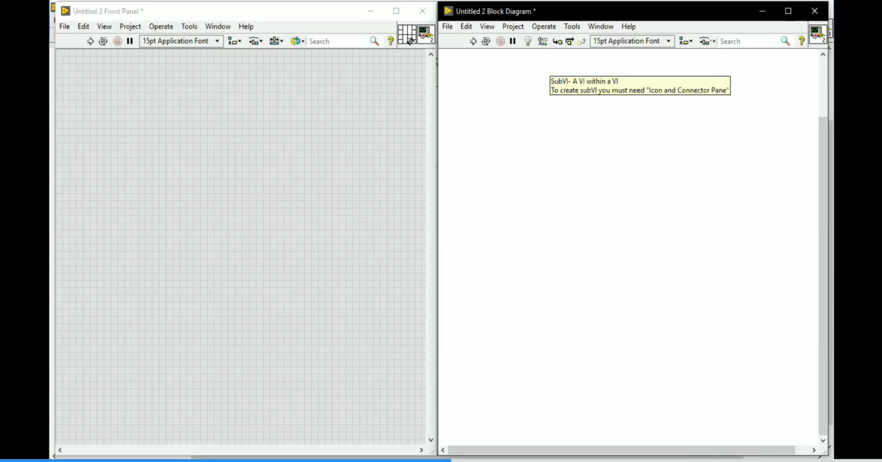Now we can have an idea what the connector pane is. Why are they keeping the connector pane only on the front panel? Guess why they are placing it only on the front panel. We completed four days of training, and you know the purpose of using the front panel. What are the things you can take in the front panel? Why are they placing the connector pane in the front panel, not in the block diagram? It consists of controls and indicators.